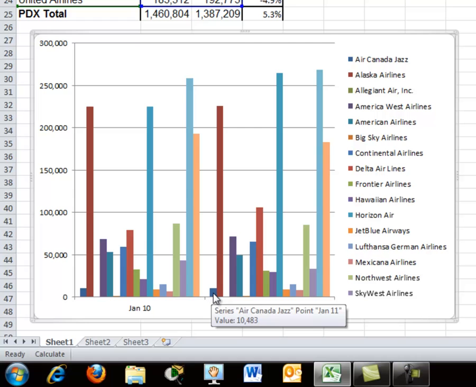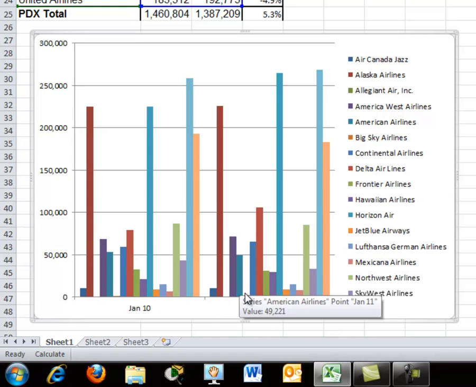So this is Air Canada over here. And notice as I point at the bar, it tells me what it is, Air Canada, and what the value is. Next one is Alaska Airlines. Next one, next one, next one. Some of these are really, really small as far as their values, so you barely see them on the chart.